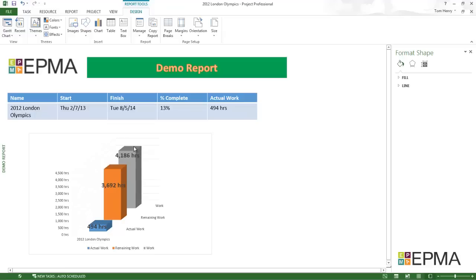So you can see within about, I think we've been here a few minutes, and I've created a chart, table, I put some branding, and it's looking pretty good. So that's the report section of Microsoft Project 2013. Pretty cool stuff.